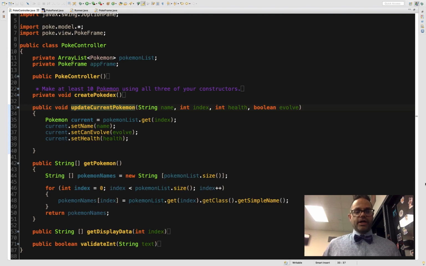Our getPokemon method right here returns a string array, and that's going to get all the names of the Pokemon that exist inside our project. So what we're going to do is create a string array called pokemonNames. It's a new string array that's as big as our list of Pokemon. So I'm going to go through and grab all the names of the Pokemon. The way I'm going to do that is use an index-based for loop, or a standard for loop, start off at 0, go up to .size, and go up by 1 each time.